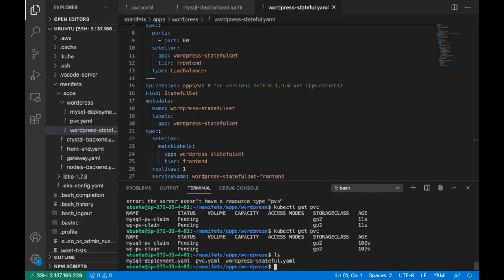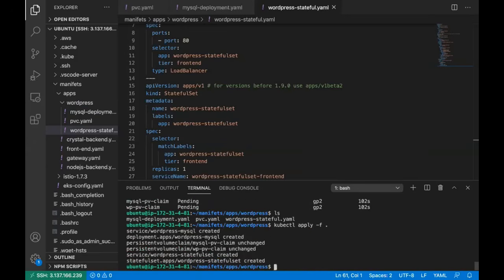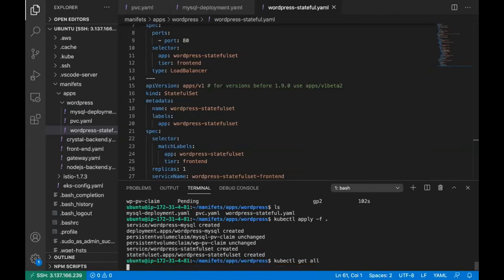Now we just need to apply this thing, kubectl apply. Now we created our WordPress service. We have MySQL. We have persistent volume claim. We have stateful set. Yeah, now all things are set. kubectl get all.